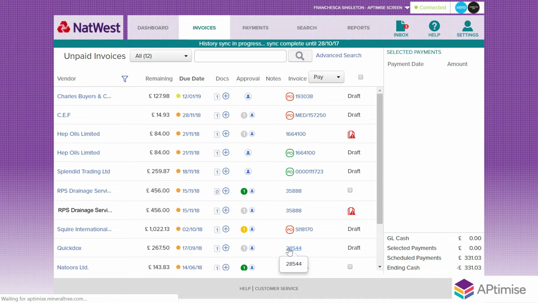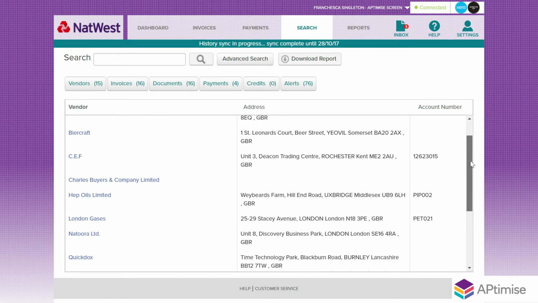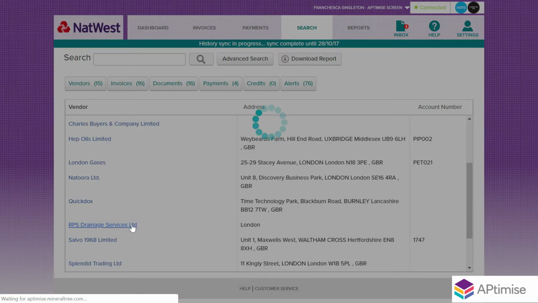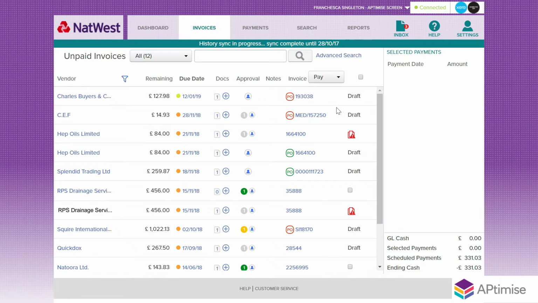Two things need to happen here. Firstly, click the Search tab, then Vendors. APtimise will have pulled your supplier details from your accounting software. Click into Suppliers to validate them as necessary. Secondly, let's go back to the Invoices tab and validate the invoices against the suppliers.